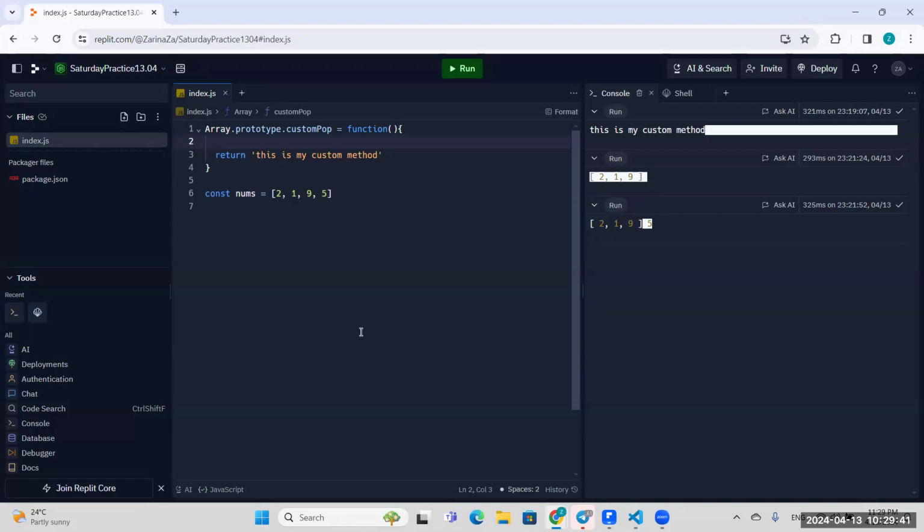Okay. So now let's try and build our custom pop method. We are naming it custom pop only because the pop method already exists, so we want to make sure that it doesn't conflict. Whatever method we create today, we will name it custom something.